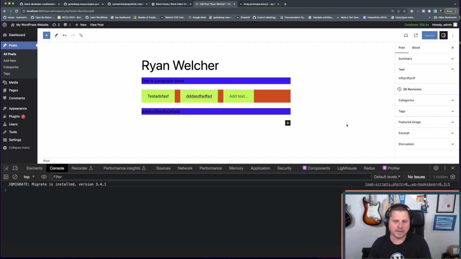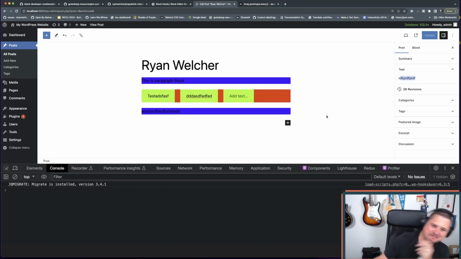Anyways, my idea was if you had a list of invalid blocks and you clicked on the block, it'd be cool if you could click on the invalid block and it would jump you to that section. That would be super cool. That would be wicked awesome.